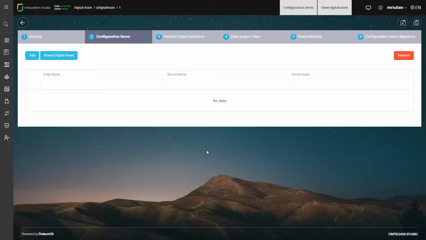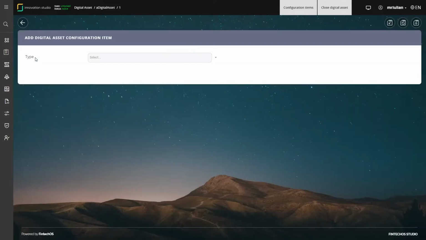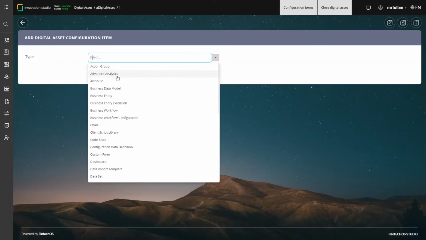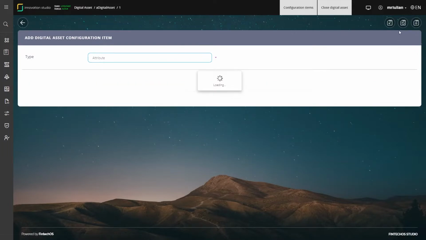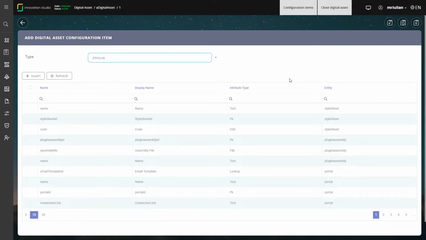Entities, form-driven flows, entity views, scripts, configurations for the automation processors, and any configuration made while the digital asset was set as context. To add a configuration item, just click Add. And once you select the type of the digital asset to add, the system will display the grid with the configuration items available.